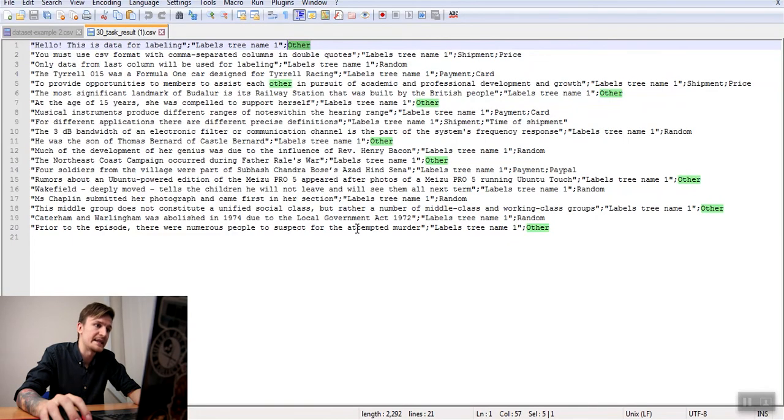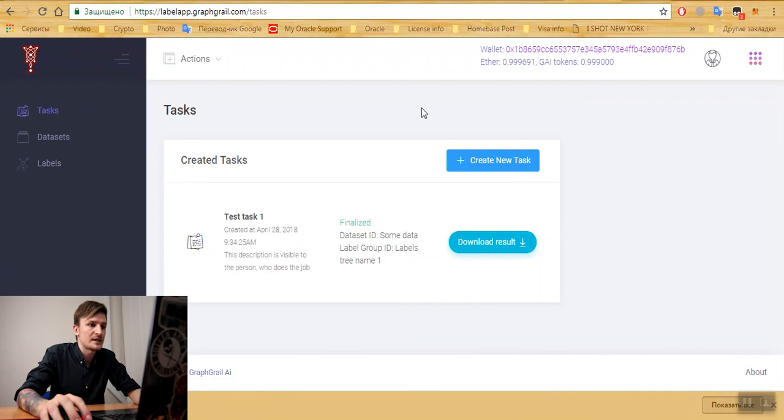As you can see, our dataset is labeled and ready to use. You may also go back to Tasks menu to see the list of the performed tasks and download the results.